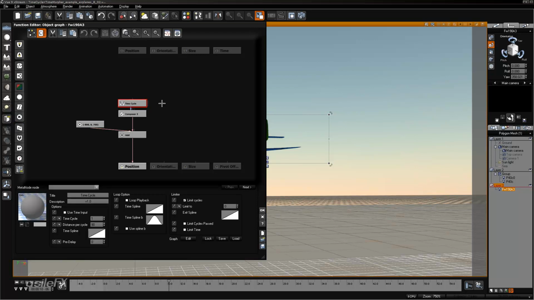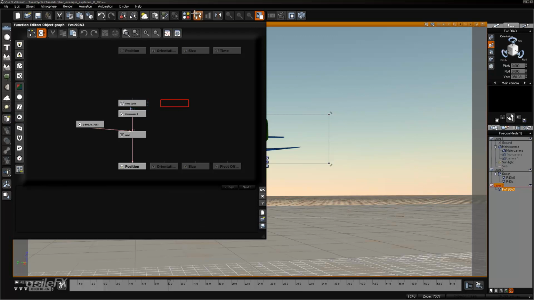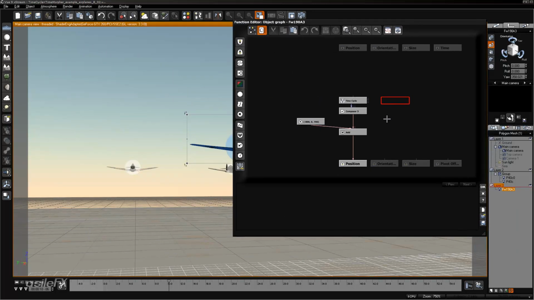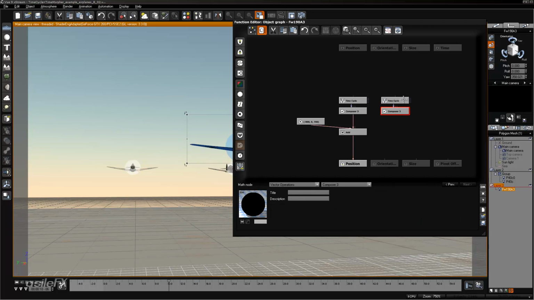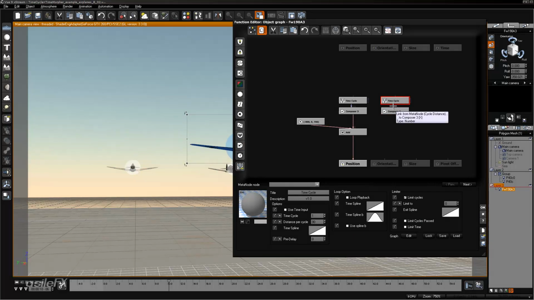What we can do is use time cycle, and we're going to copy and paste these two nodes, using the same setup we have for position, using time cycle on the X to modify the orientation. What we're going to do is change the cycle time to 3.